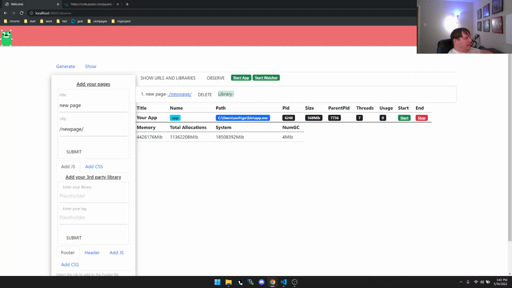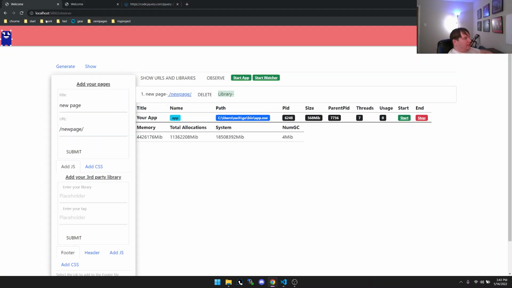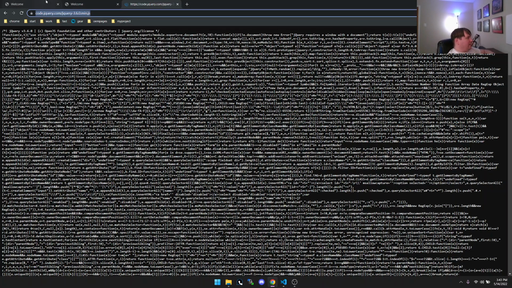So let's say you want to add a library to this page, because if you hit this page, there's not a whole lot going on there. So you want to add jQuery.